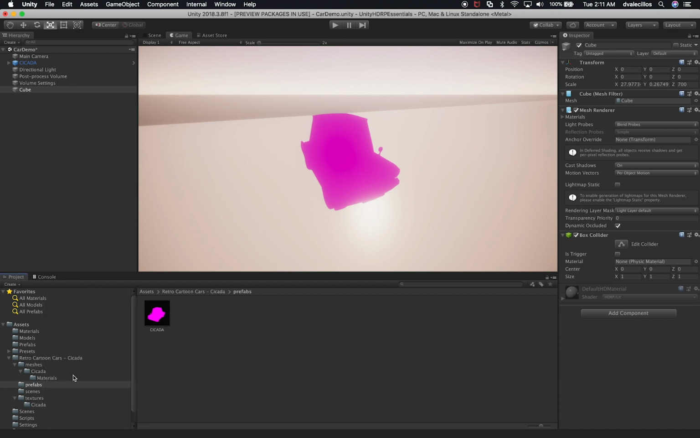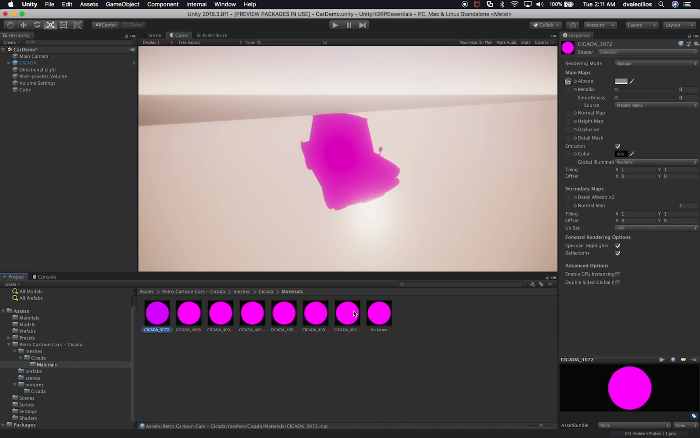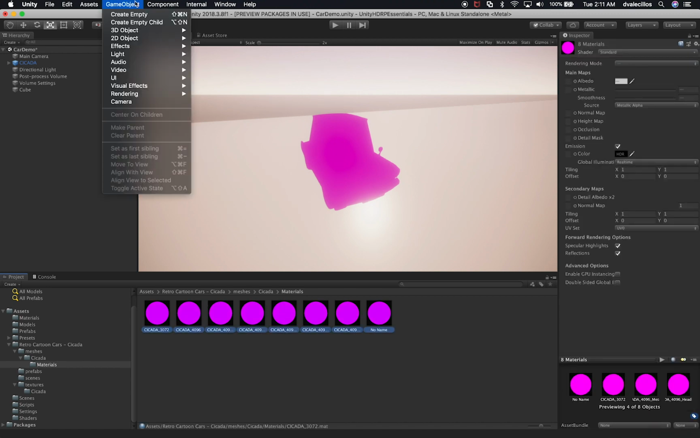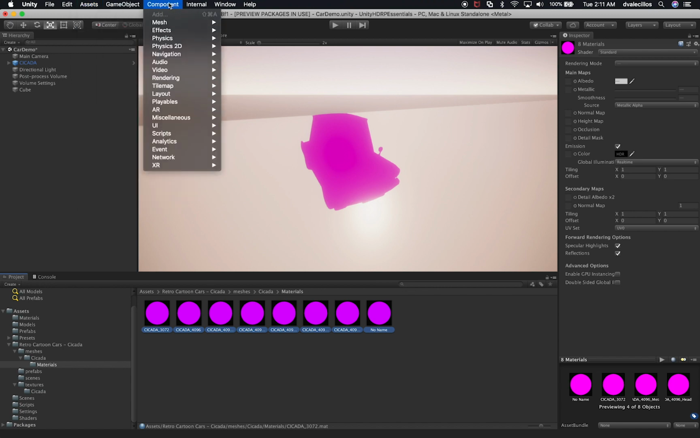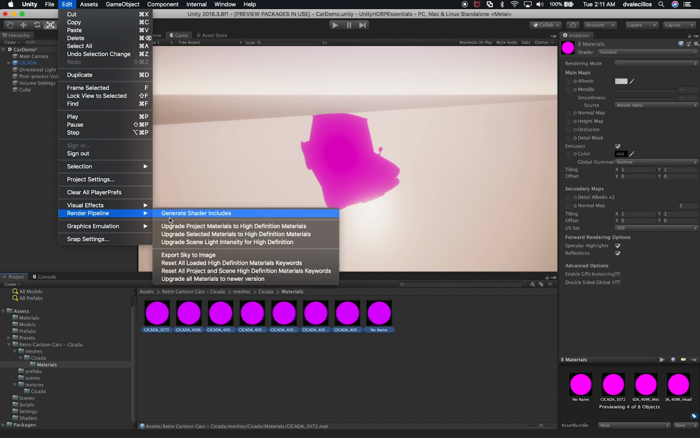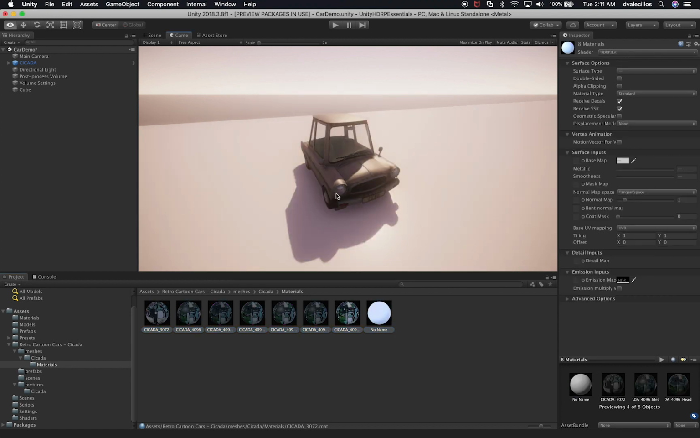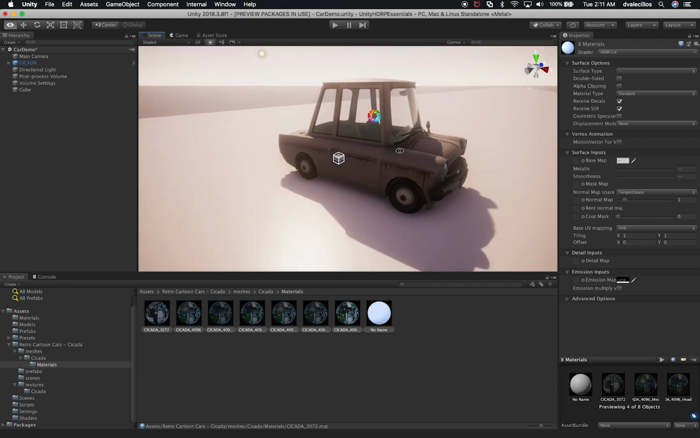Okay, so now how do we fix the materials? How we do that is we have to find the materials that are associated with that car, and they are in this material folder. So I'm going to select all of these materials, and then we're going to go into assets. I don't do these very often, so let me make sure that I find it. Okay, it's actually going to be under edit, and then visual effects, render pipeline. Then we're going to upgrade the selected materials to high definition materials. And then yes, we're going to say proceed. It's going to give us a warning, and there we go. We have our beautiful car in there.